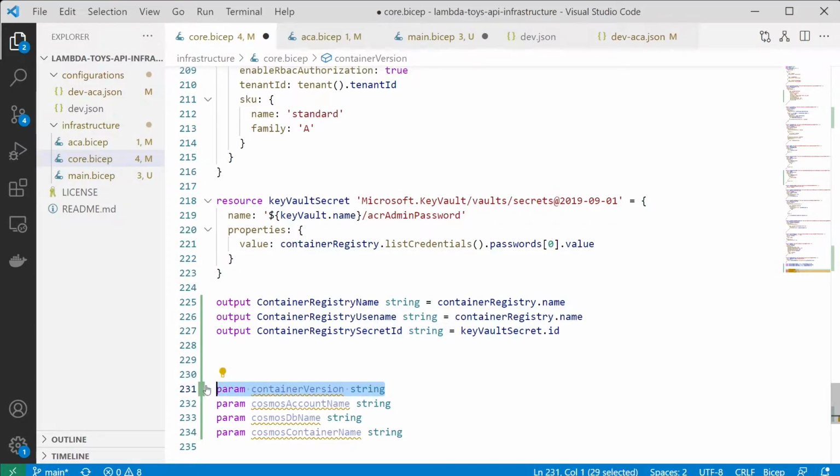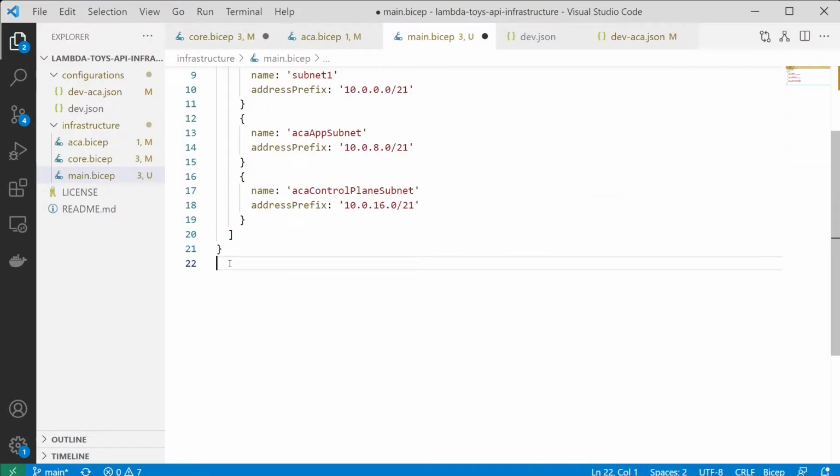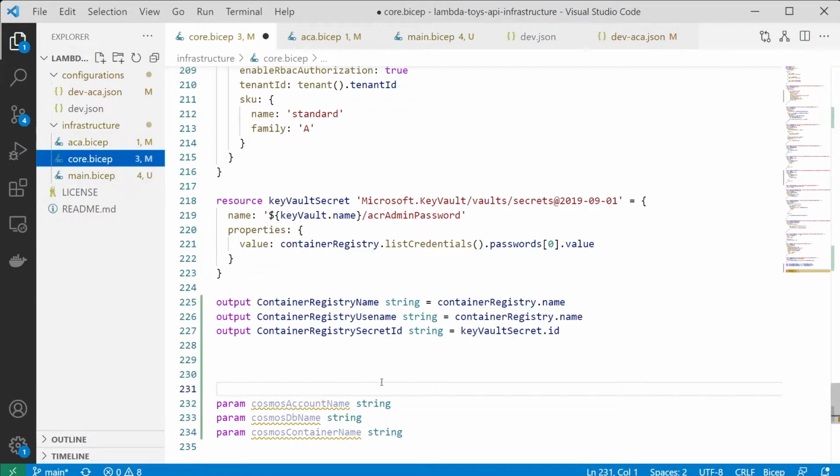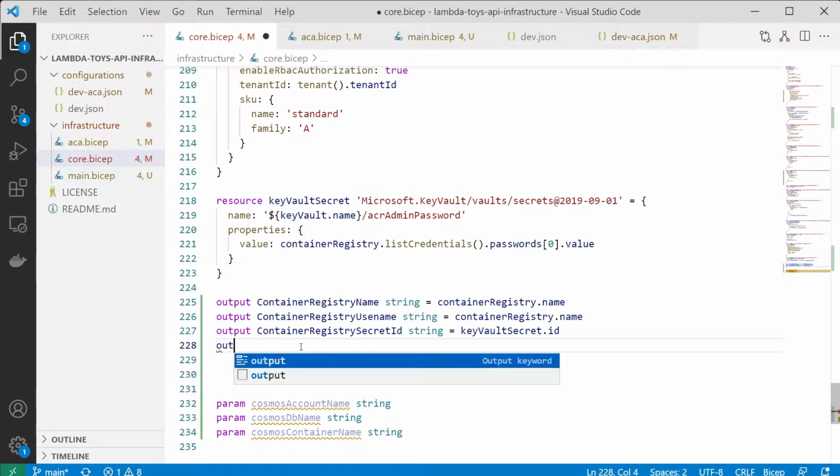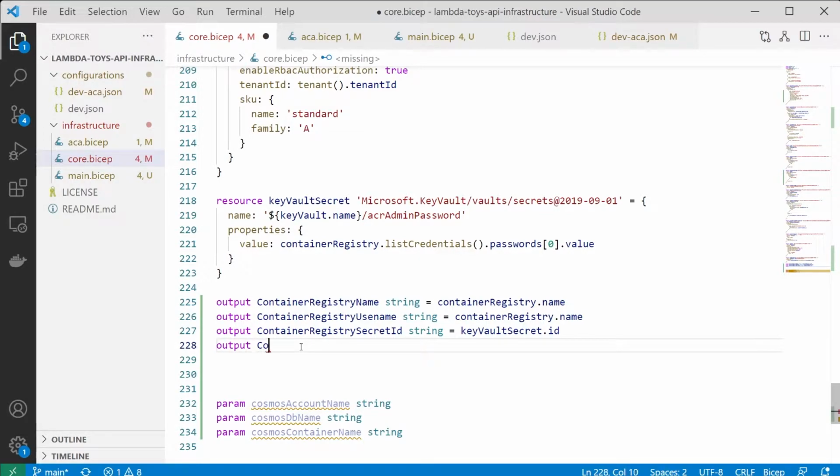Now, container version, we do actually need as an input to the main template. So this is the version of the application we're going to use. We're going to vary that over time. So actually we did need that one. So I'll add that one back in. And what we should now just need to do is set up the Cosmos ones as well.